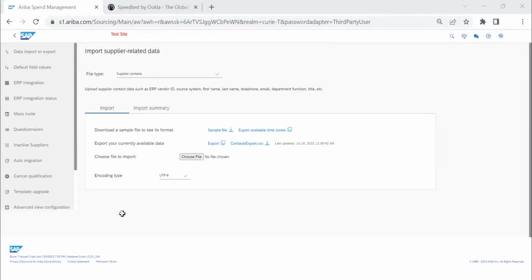So this is the format which it is giving me. I need to enter the ERP vendor ID and supplier name. Then the system: suppose you have multiple systems integrated, from which system is this data coming? Then the first name of the supplier, last name, country. Yeah, we are unable to see that.